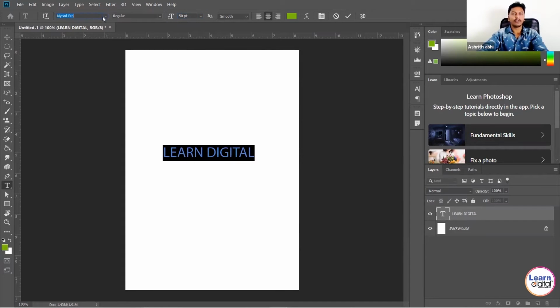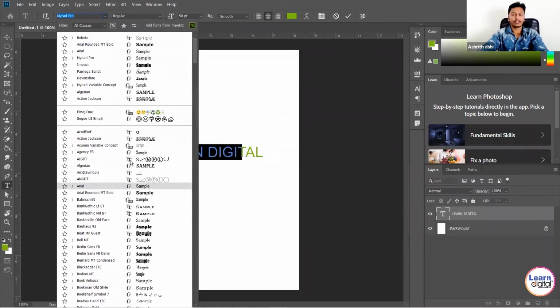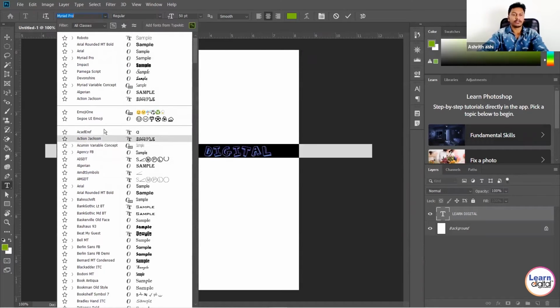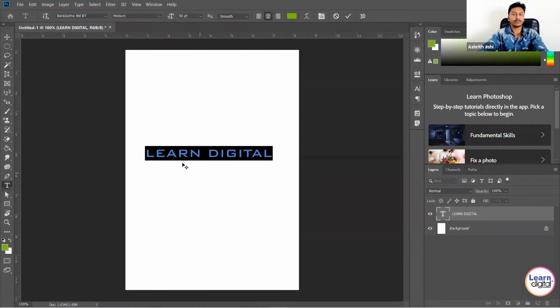Then here on the left hand side, you have a lot of text presets, that means default fonts. It depends on the design, where you are using it and for what purpose. You can use any different fonts over here. For example, I'm using this font for Learn Digital. Again, select everything. Here you have a few options; by default, I have only medium.